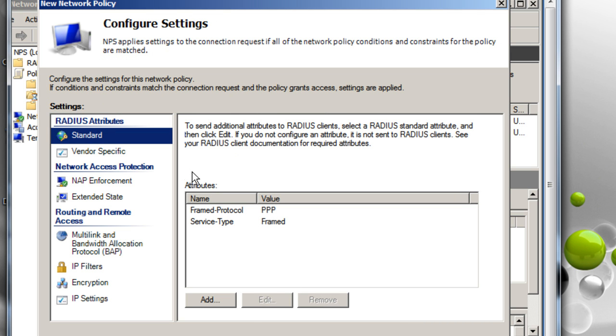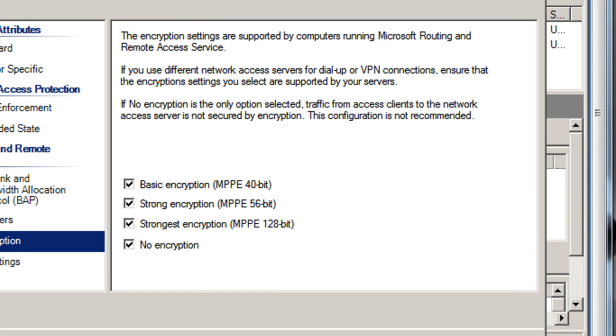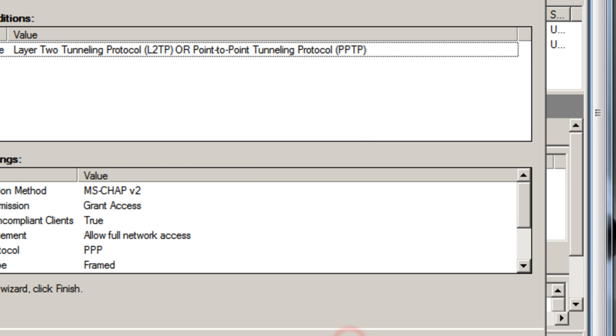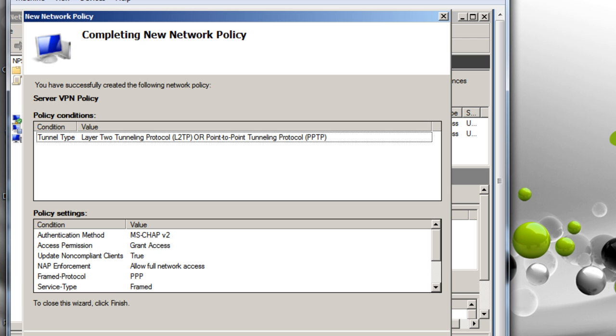And under the configure settings, we're going to configure encryption. Alright, now we have 4 options here, and we're going to uncheck 3 options, which is no encryption, strong encryption, and basic encryption. And the encryption type we'll have is the strongest encryption, or MPPE 128-bit. So we're going to click next. Alright, these here are our configuration settings. So we're going to click finish.